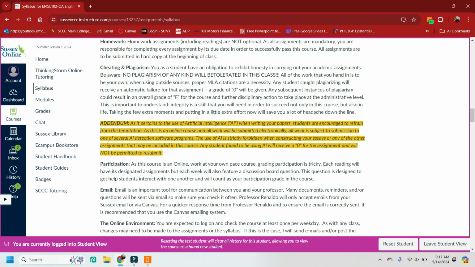Email is important. Check your email often. Your school email is the only email that I can send and receive emails to and from. It is recommended that you use the Canvas emailing system, which can be found by clicking on Inbox over here on the left. You can see I have 3 messages in there right now.